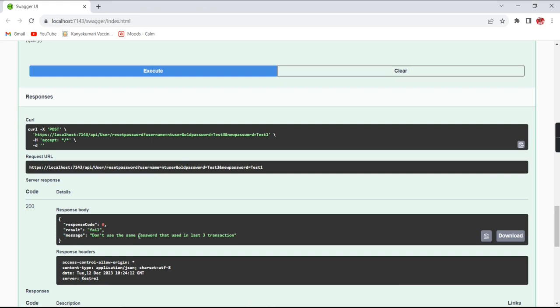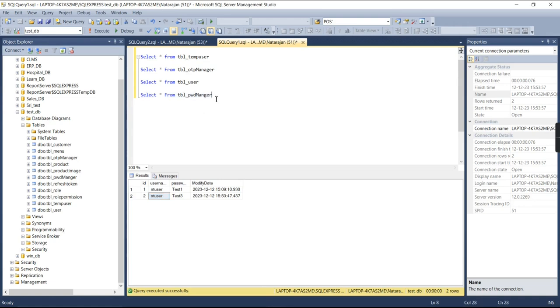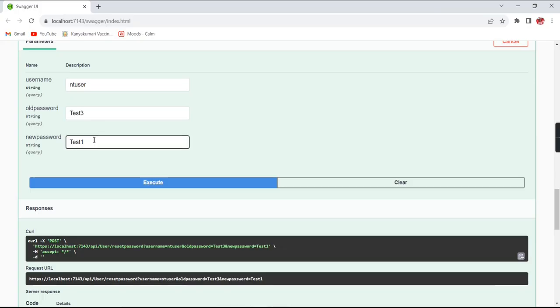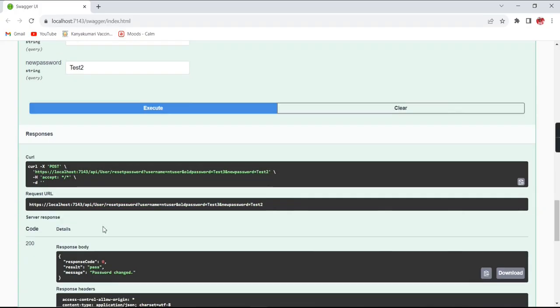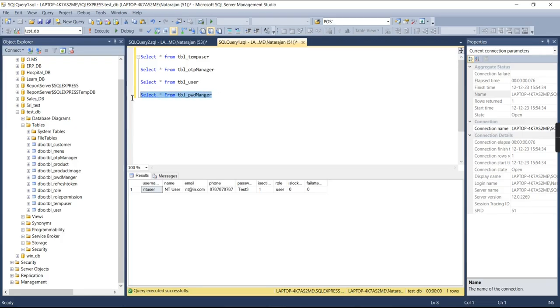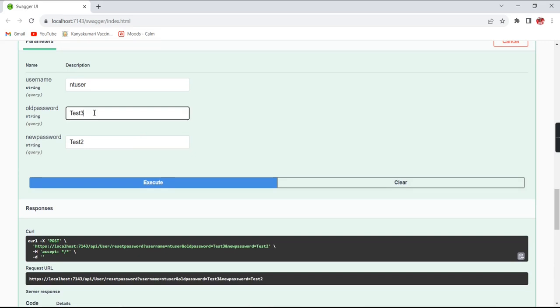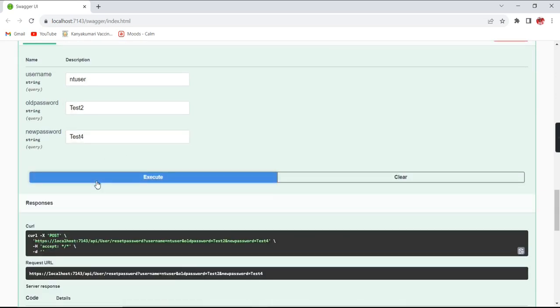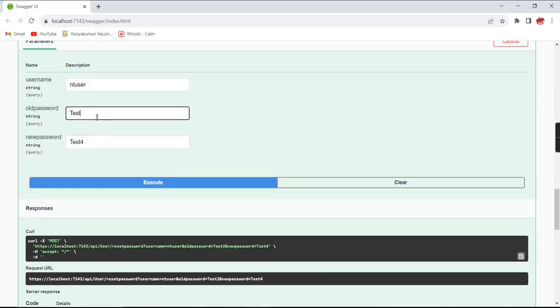See, we are getting "don't use the same password that was used in the last three transactions", because in this password manager it's already there. If I am providing test2, now it will accept. It is changed. So now if I'm trying to update this test1 also, it won't accept. So let me show you. It's not accepting. I'm just providing test4. Now it is accepted. So again, if I'm providing test1, then it will accept.